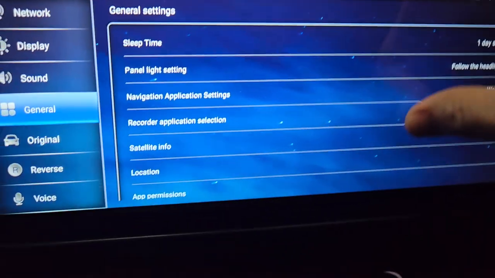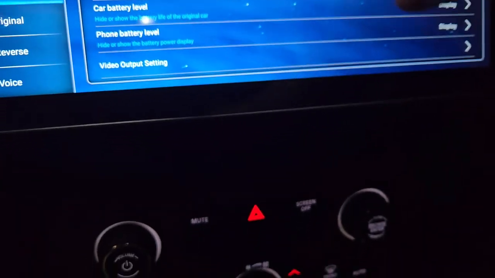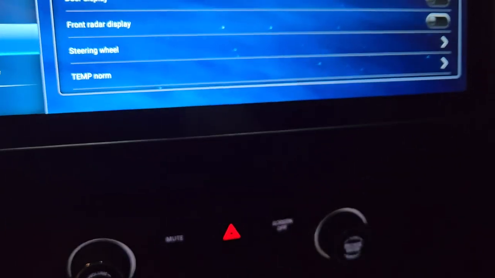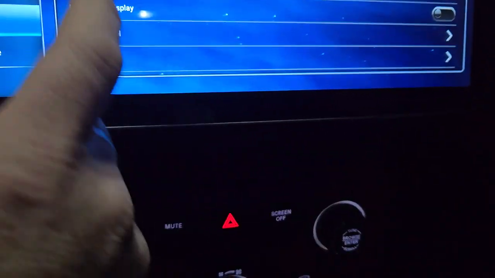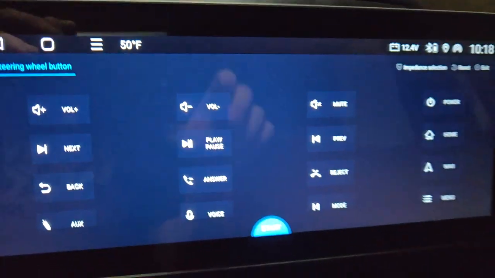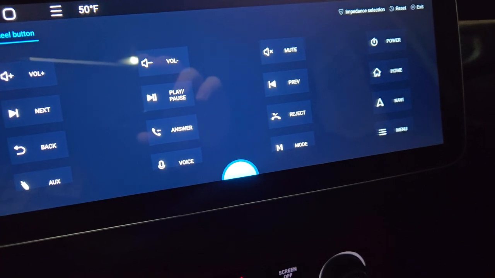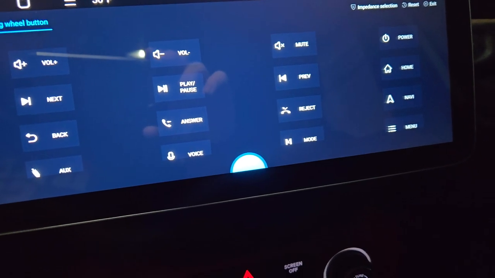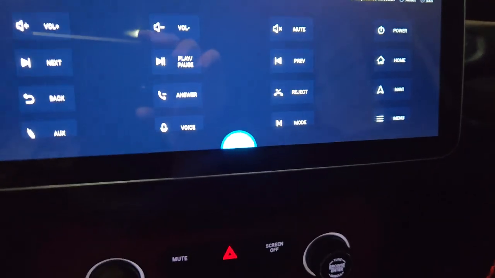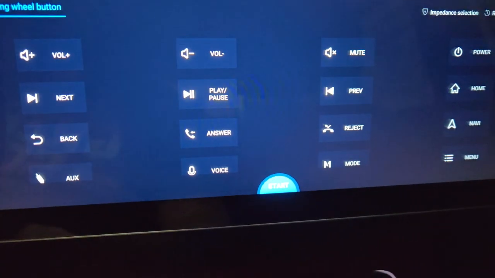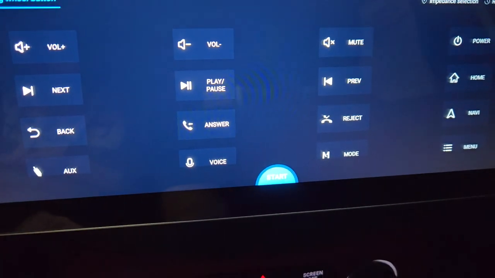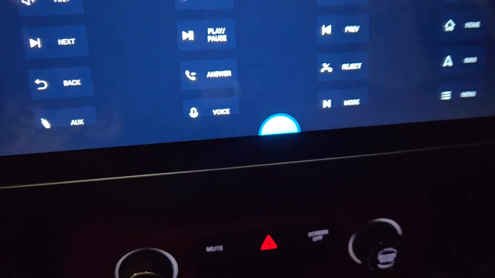And you go back. Show your temperature, front radar display, I don't have that. Steering wheel controls. Now, these should automatically set up when you plug in everything. This should automatically be set, so you shouldn't have to worry about this, but this is where you can reset everything. So you can change your steering wheel controls to do other things.